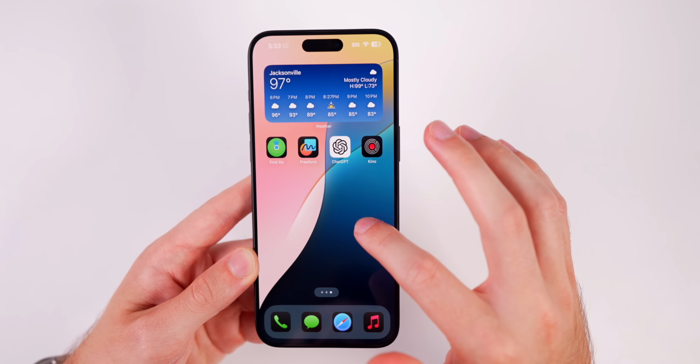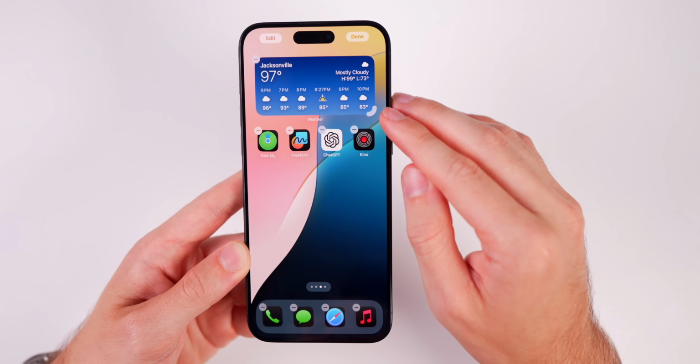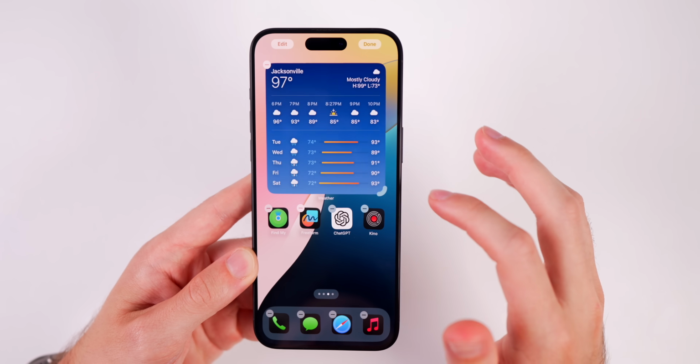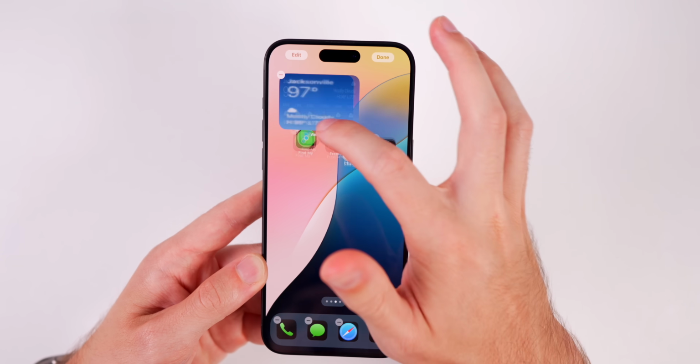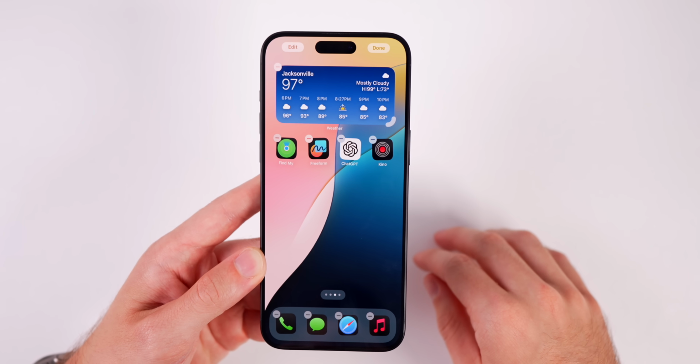If you go into jiggle mode, you will see that we have a very similar grabber that we had in the control center, now on the home screen for the widgets. And if you drag this, you can make it bigger or smaller on the fly. You don't need to delete and re-add the widget anymore like you used to.